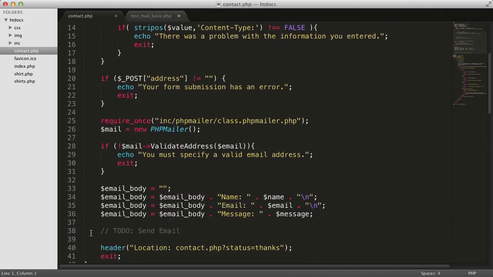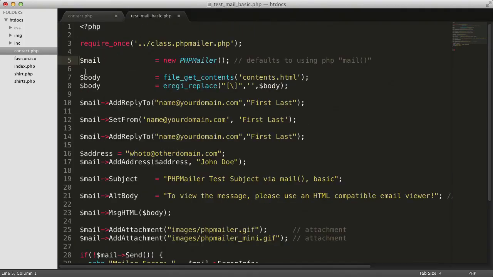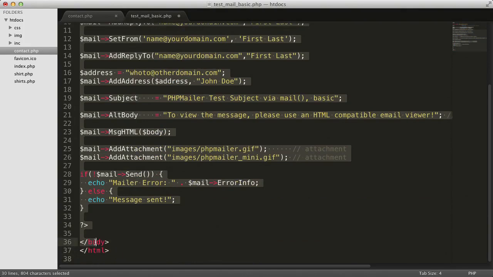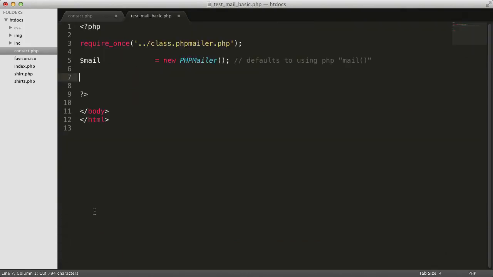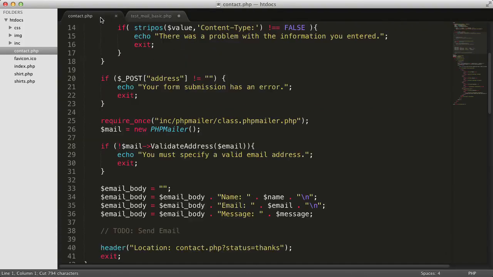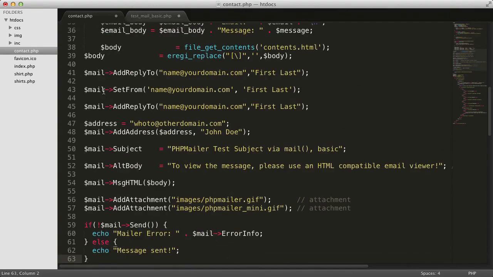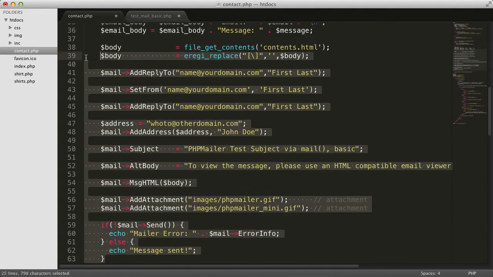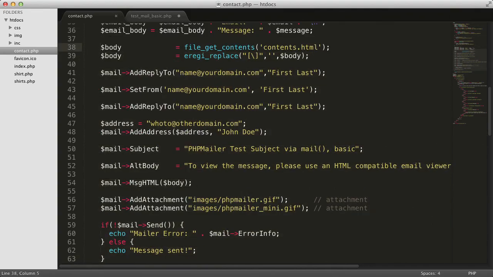After that, it's time to send the email. We left this to-do comment here about sending the email, and we can now replace that comment with the rest of the code from the example. Let's walk through the rest of the code line by line. These two lines deal with defining the body of the email. The example loads it from an HTML file. We already have the body of the email in a variable named emailBody, so we can remove these.